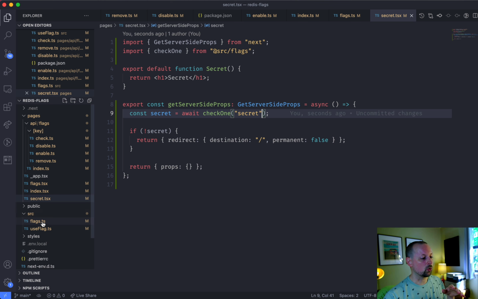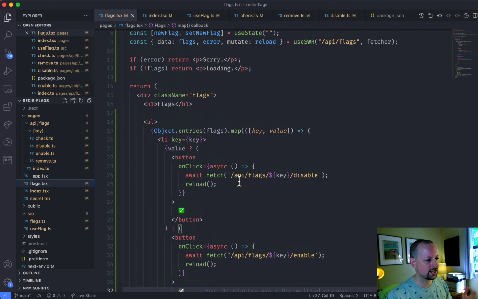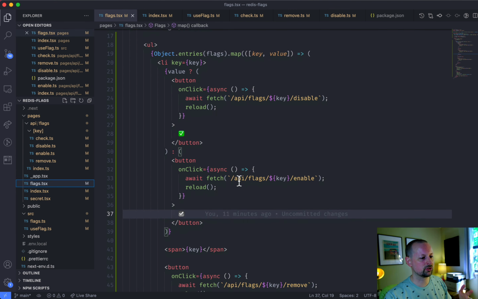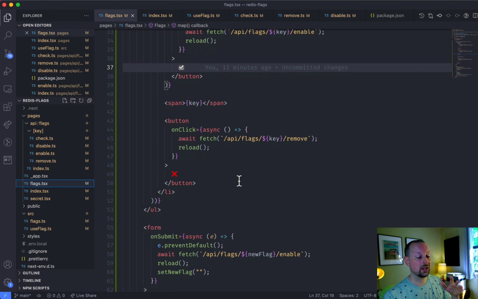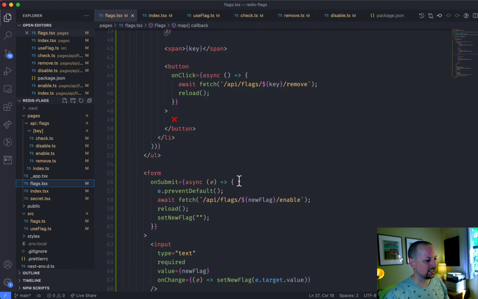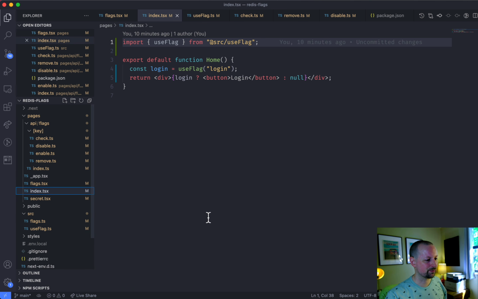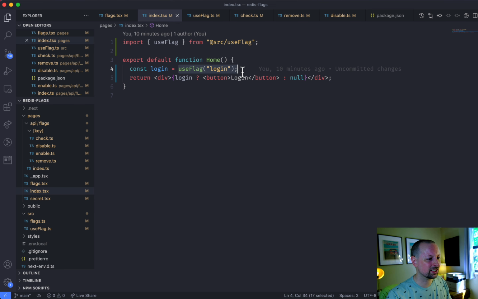Okay, so then we handled the front end of this. We created the ability to manage our flags here, to list them, to disable, enable, basically working with the SWR package. And lastly, what we did is we tried them out. We took them for a test drive. So we used our client-side useFlag hook, which will give us the answer back, and then we can choose whether or not to render things.